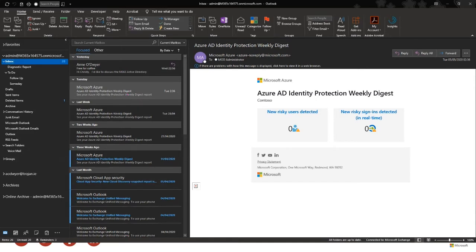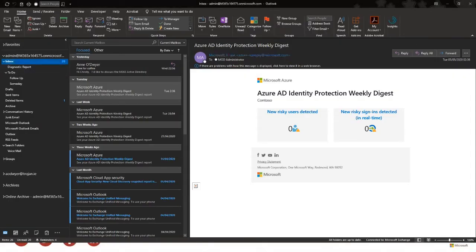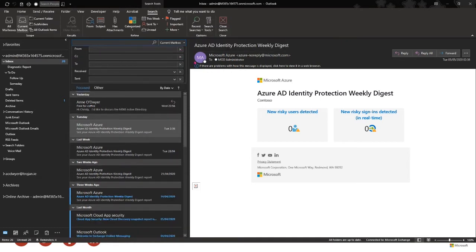The next thing that I'm going to look at for you is the search function. So we all know that there's a search function in Outlook. It's quite useful. But what some of us don't know is you can add more functions there. So you can add specific content that you want to look for. So I'll just delete some of these here maybe.